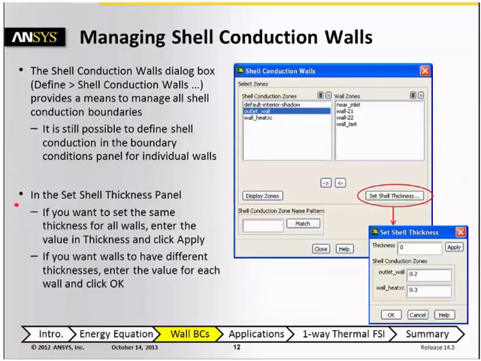In the Set Shell Thickness panel, if you want to set the same thickness for all the walls, then after you click on Set Shell Thickness, you simply enter a value for the thickness and click Apply, and that then gets specified for all of the walls that have been selected as shell conduction zones. If you want the walls to have different thicknesses, then there will be an entry in the panel for the thickness of each individual shell conduction wall, and you can specify those one by one.